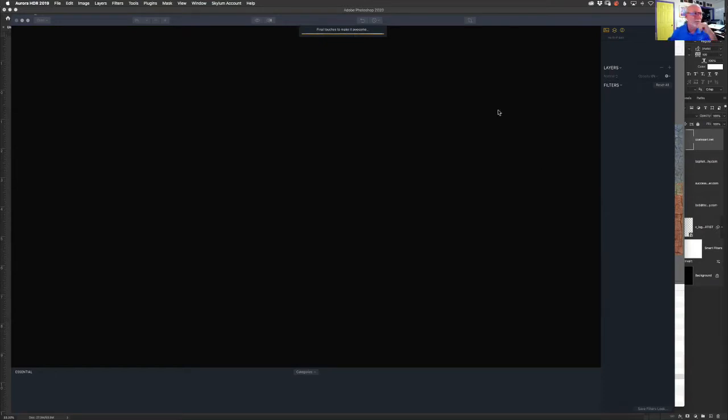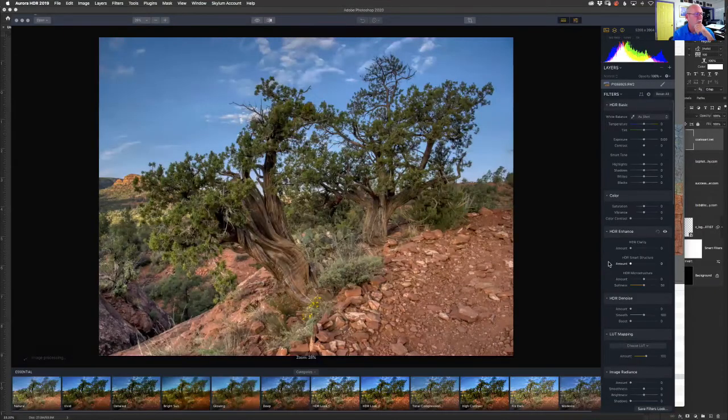I love Skylum. They get a little bit fun with their images. And look at that, straight out of the box. Look at how much detail we have without blocking up shadows and how much it's brought down the sky. And that's just letting it do a tone map from that single image.